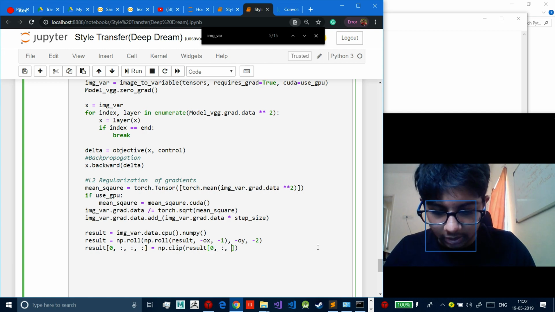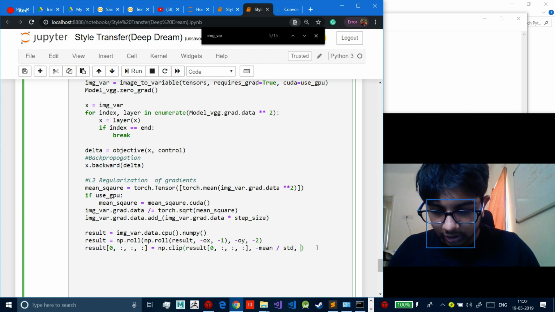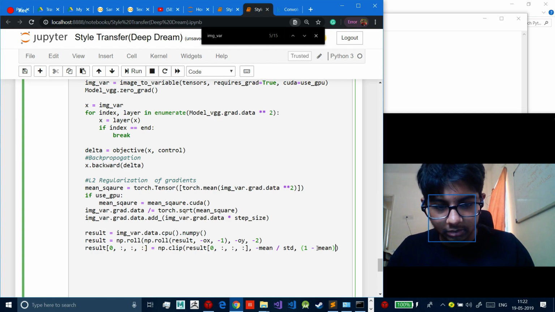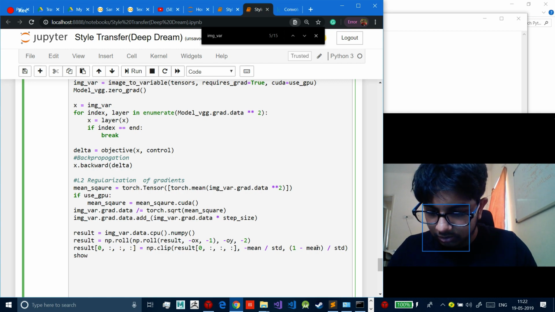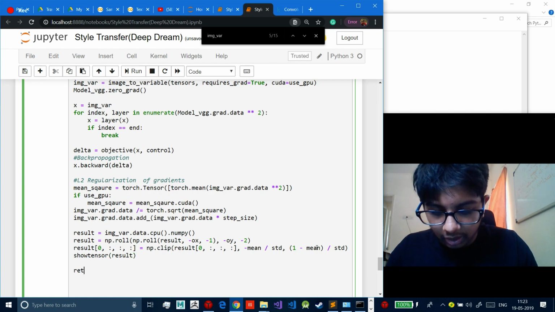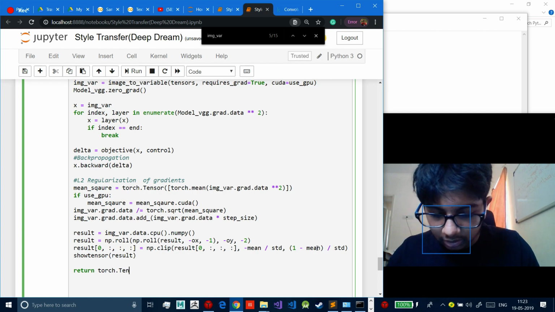So 0, argument 0, argument 0, minus mean, divided by std, then 1 minus mean slash std, show tensor result. And that's it. Then we want to return the tensor, the result.